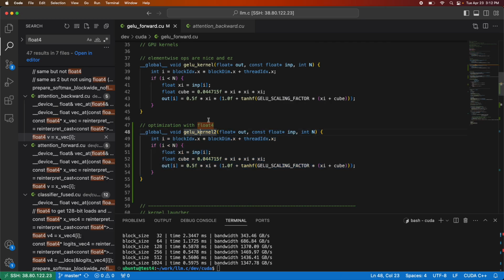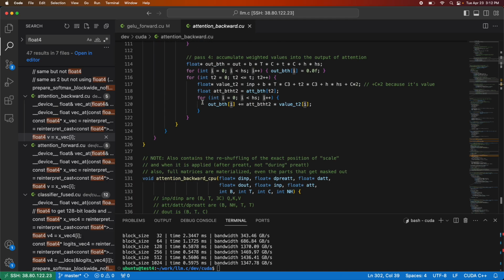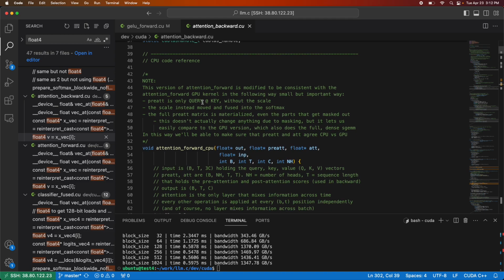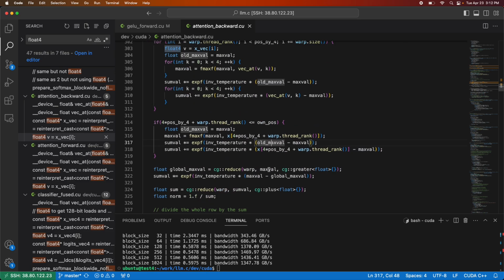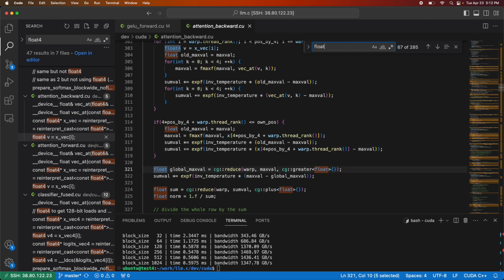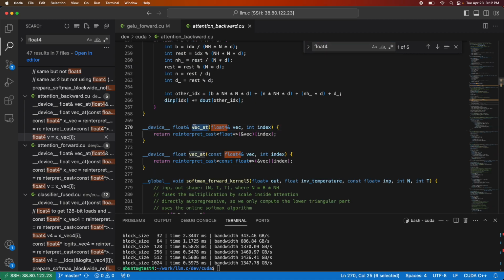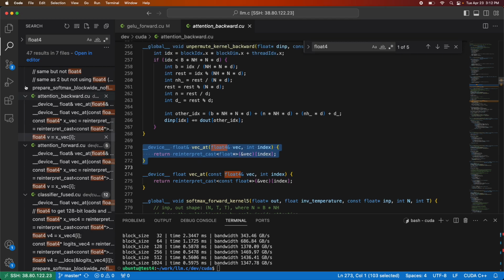So going back to here, one thing to start off with is we're going to copy that function that allows you to index the float 4. Let me just get that. So vecat, just going to copy that into here.